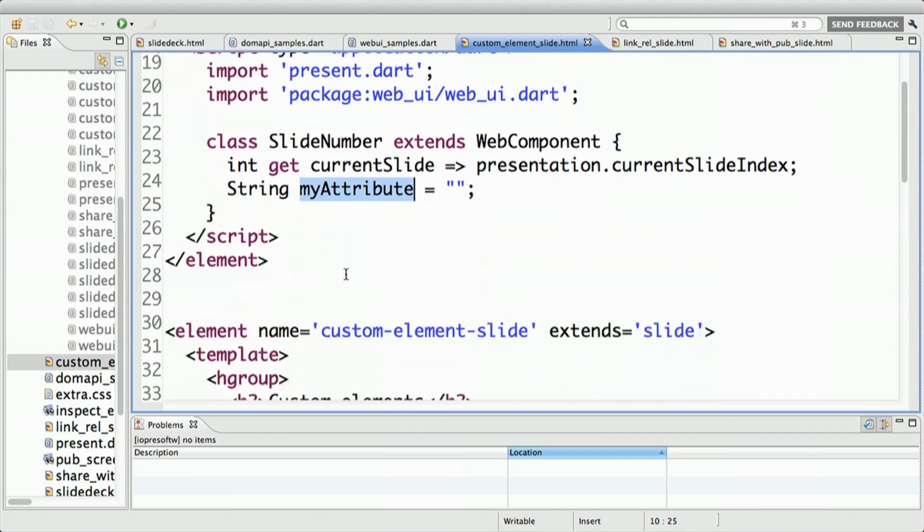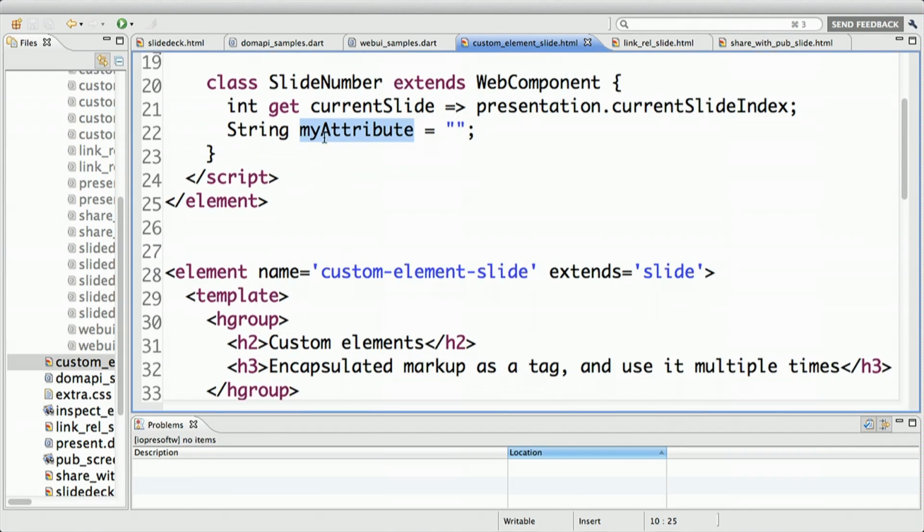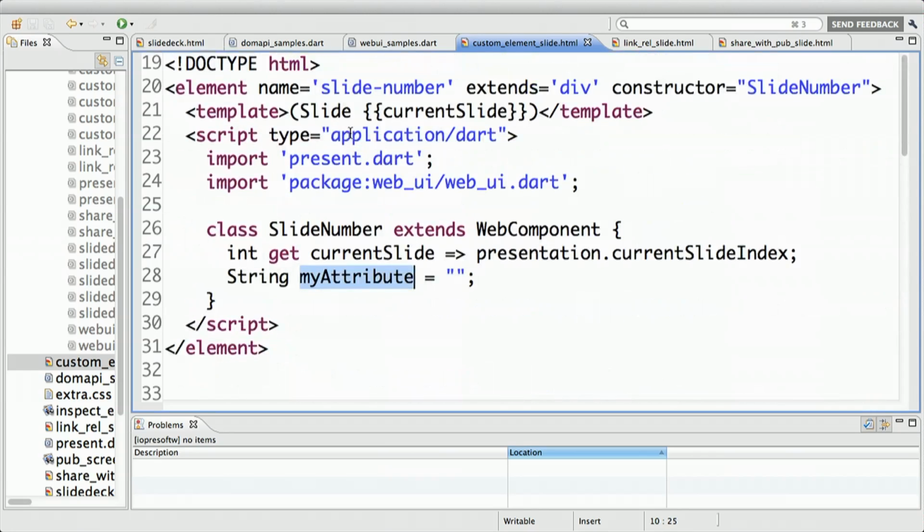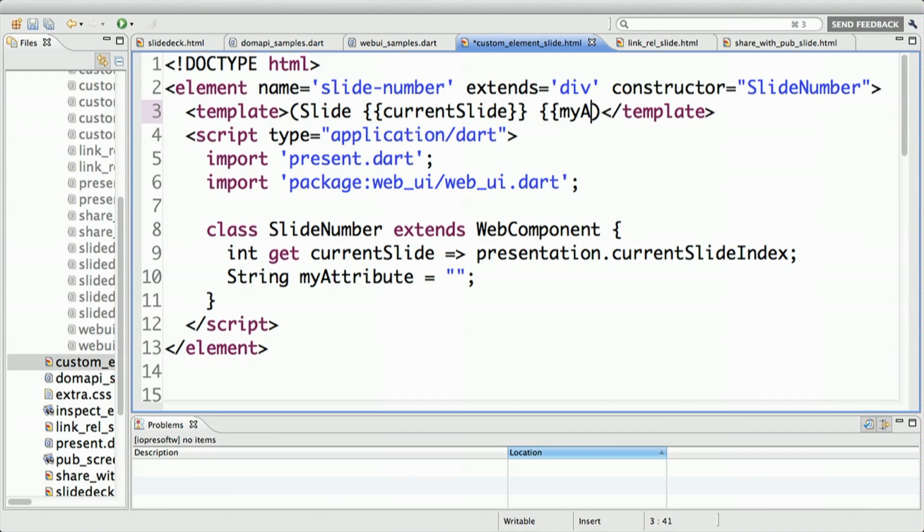You may have noticed that I have a little difference in the syntax. This is camel case here. This is using dashes. This is because HTML doesn't allow you to have case sensitivity. So in Dart, we say, well, let's translate. Every time you have a dash, we're going to capitalize the next word and associate that with a field in this class that is associated with your custom element. Once we have that, we can actually just put this my attribute in the middle of my template attribute.